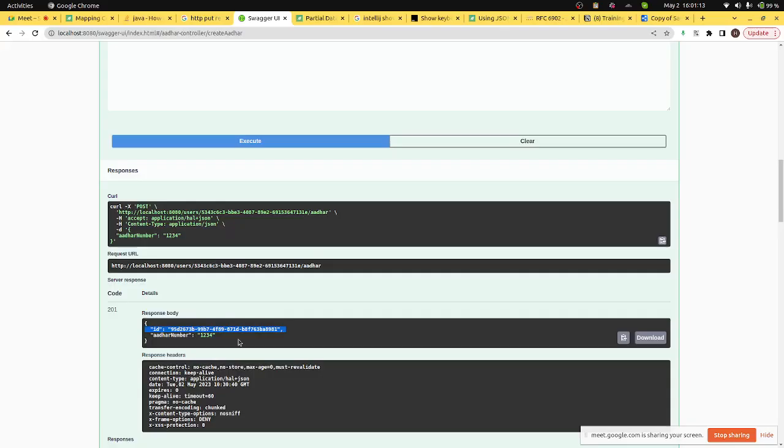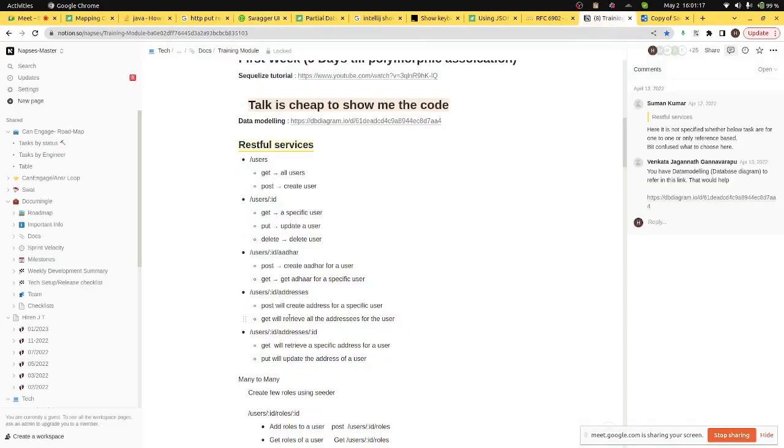Now the next scenario will be get Aadhaar. So what is that doing? Get Aadhaar for a specific user. I'm thinking we should try that out ourselves since we already have an example of get user. You guys want to try it yourself, right? Yeah, we should do. Cool.